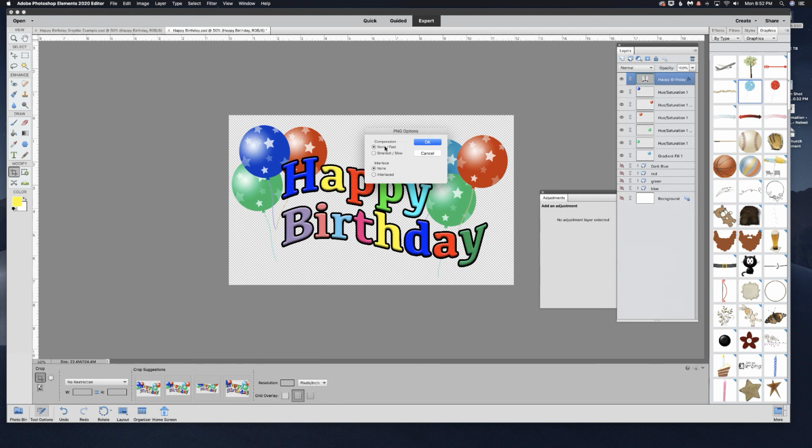I usually give it no compression. A PNG file uses a lossless compression, so you can go ahead and compress it and it won't lose any quality. If you have a big enough hard drive, I just don't compress it. You can compress it if you want. Click OK. And we're done. Now you can use that PNG file to drag into any other document that you want.